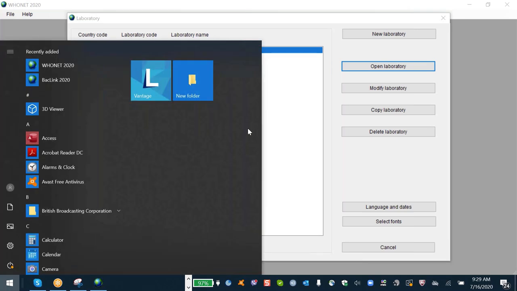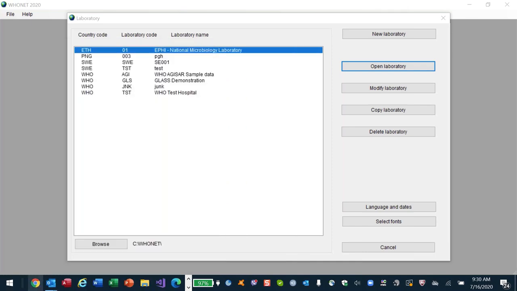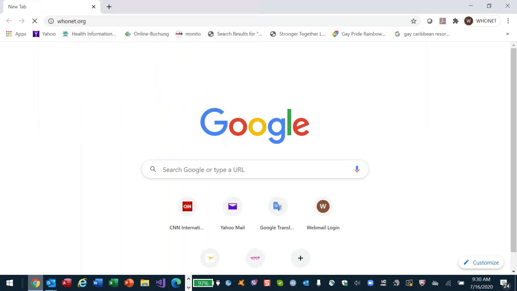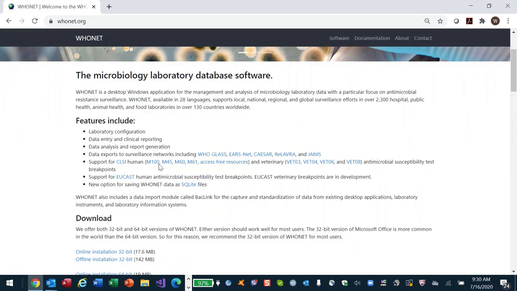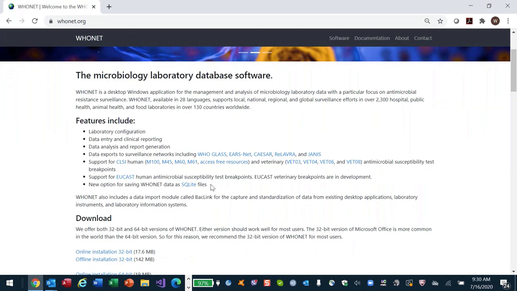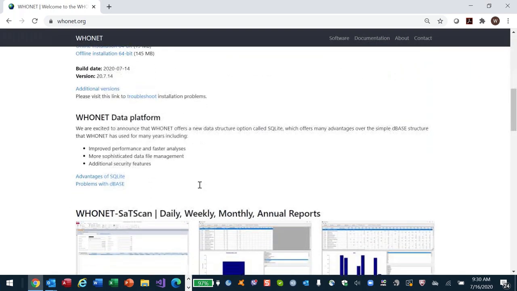Let me go back to the WHONET website, whonet.org. So recently, not recently, just before the end of June, before the programmer went on vacation, he's not back now, we redid the website, and here on the main page, we talk about the new SQLite and its advantages. But we also talk about the problems with DBase. So I'm going to click on problems with DBase.